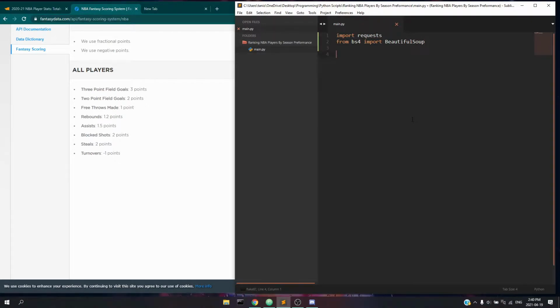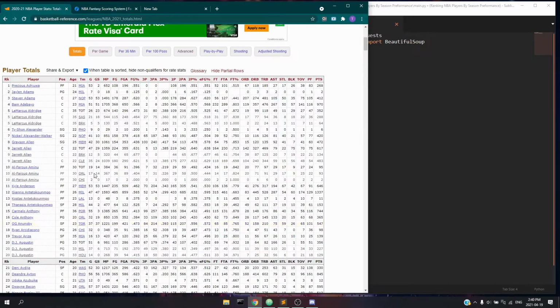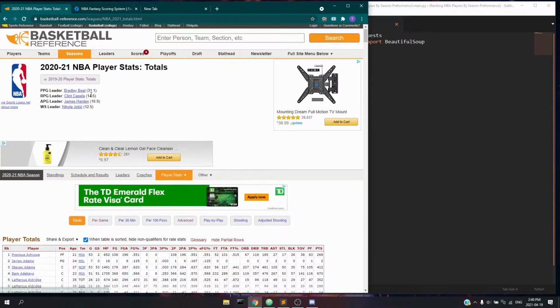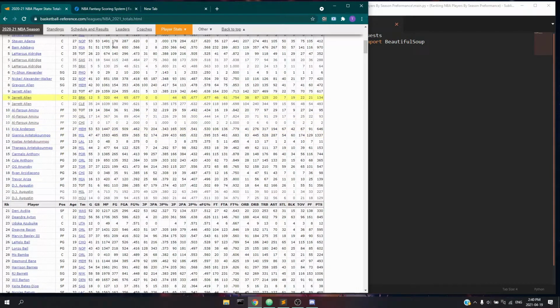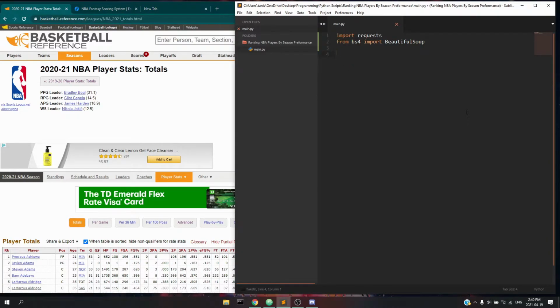The place I'm going to be getting my data is a website called Basketball Reference. It's a great website because all the data comes out on one long column, and that's really helpful. And what we're going to do is we're just going to quickly take note of this URL right here because this is kind of what will tell our program where to go.